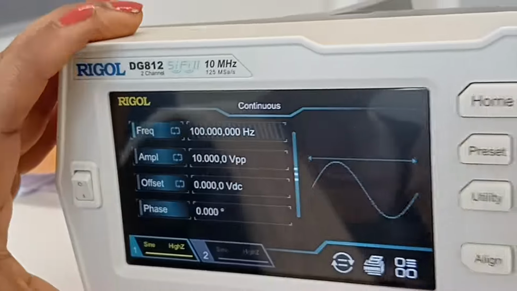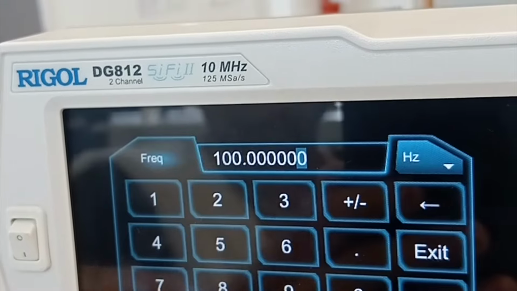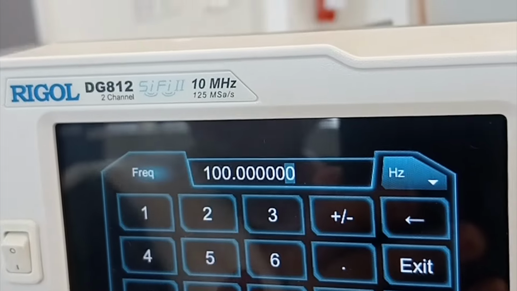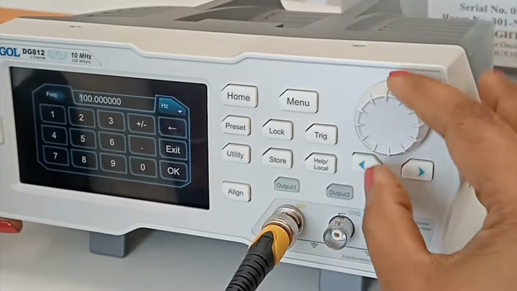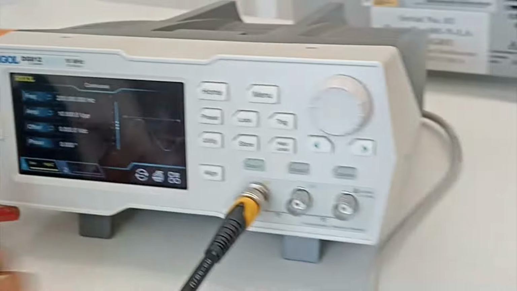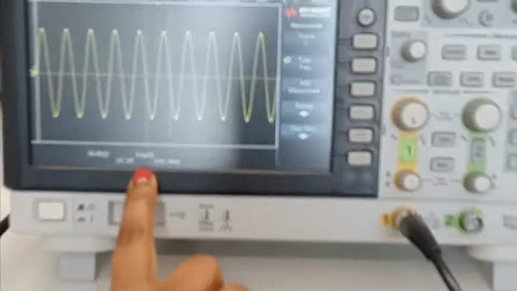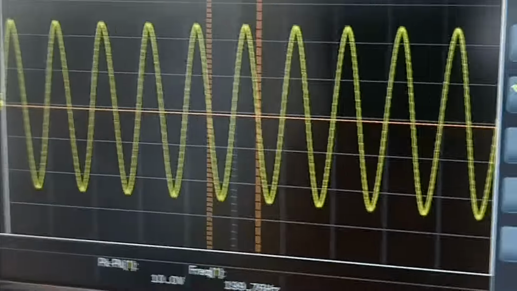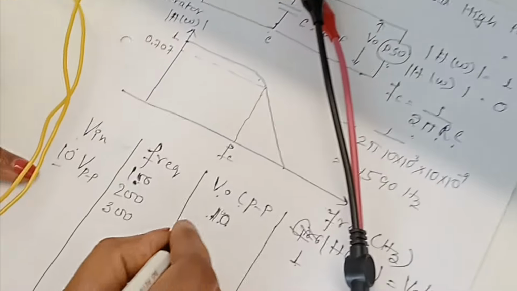Now let us change the frequency of the input to 200 Hertz. For that, I'll click on this and I'll set it 200 over here. Otherwise, what I can do, I'll bring this cursor over here on this first digit and I'll use this knob to increase it to 2 and press this. Now it is 200 Hertz and at the output we can see it is 200 Hertz frequency, but peak to peak voltage again it is same. Let us write it again over here, 10 volts.